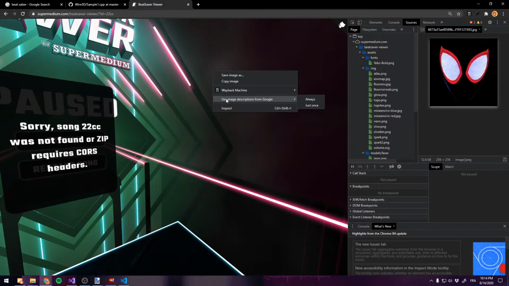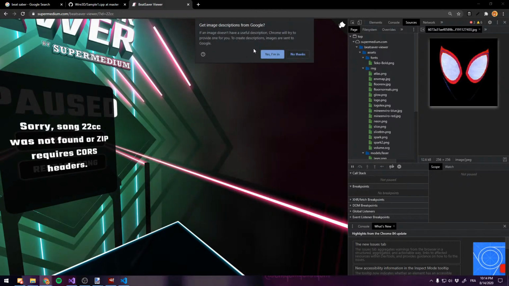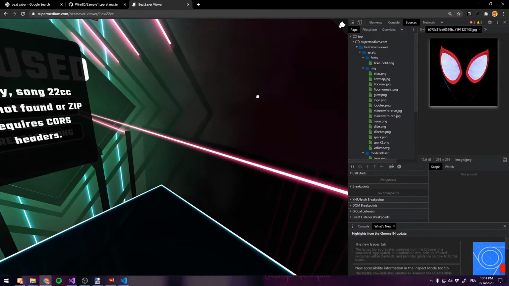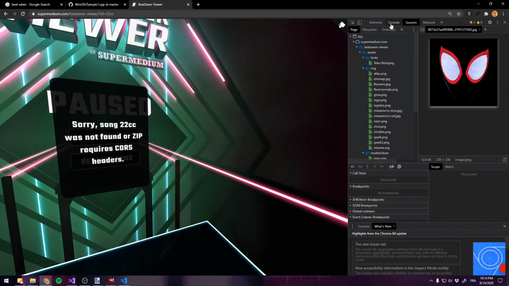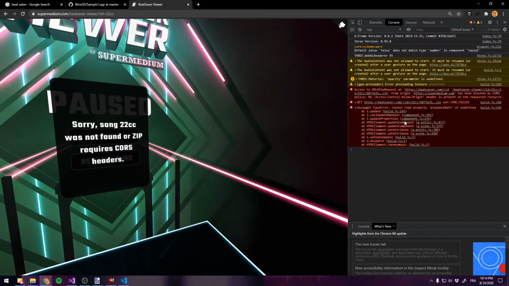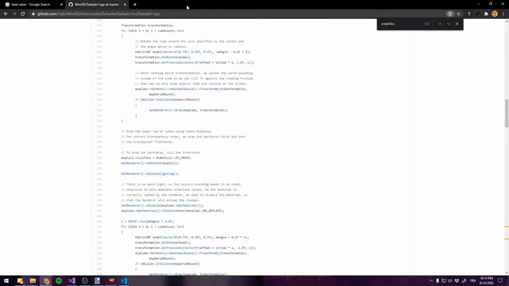Wait, what is get image descriptions from Google? What? I'm so confused. It didn't do anything. Okay, neat.